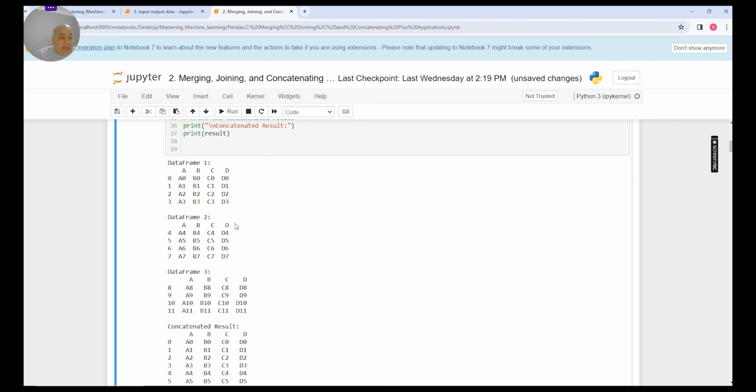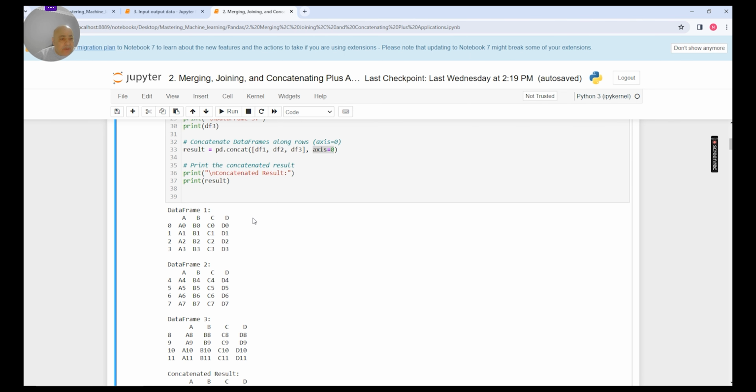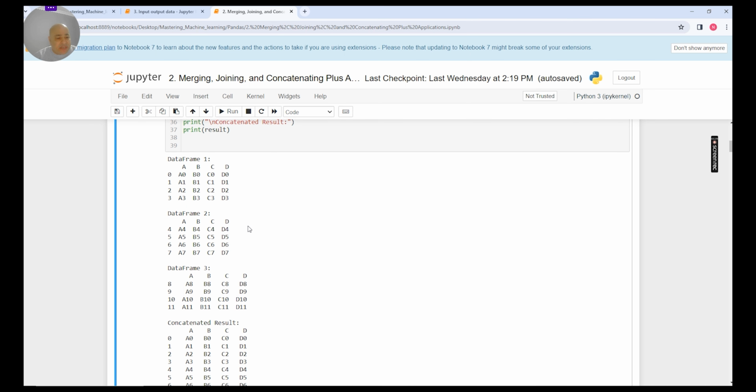Okay. And the second data frame is exactly the same, but notice that the index continued from the previous data frame to the second data frame, and again from the second to the third until the last component in the third data frame. Now, this is for presenting the data frames after creating them.